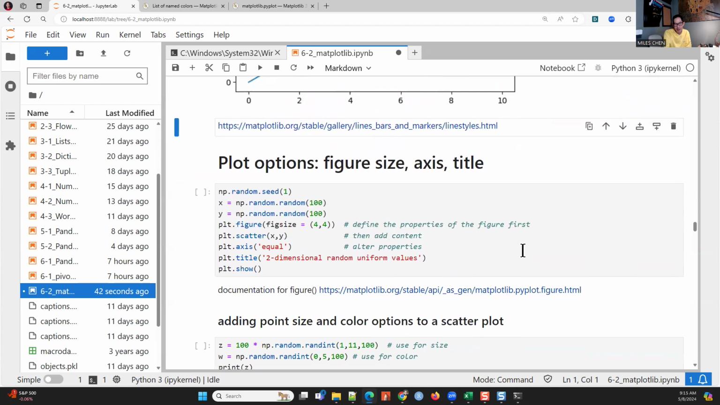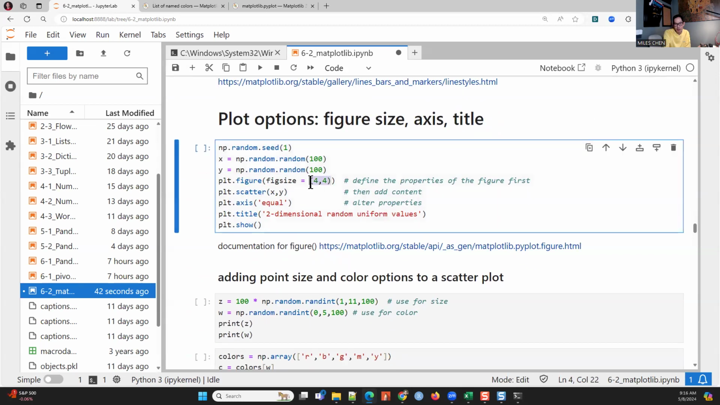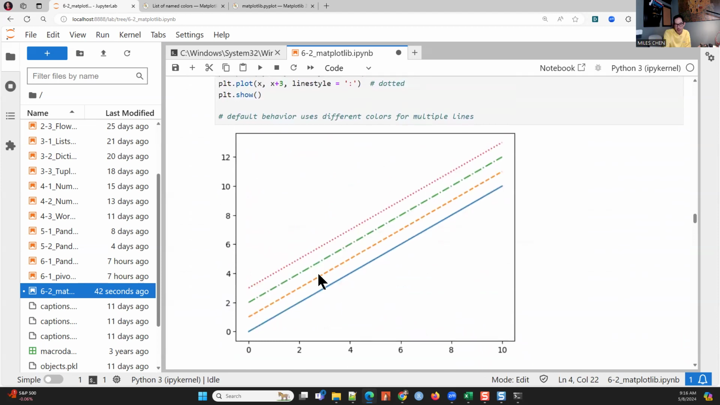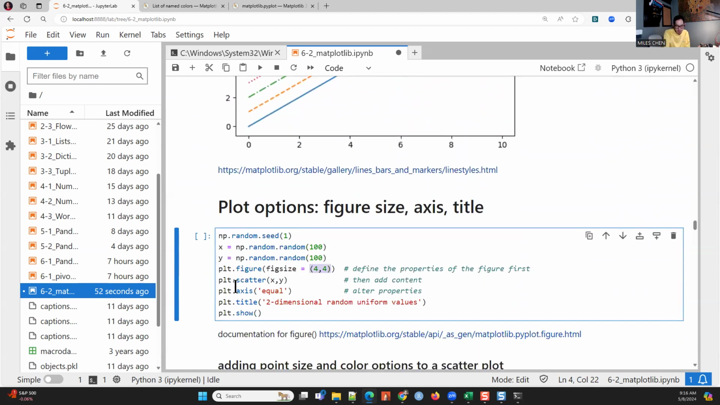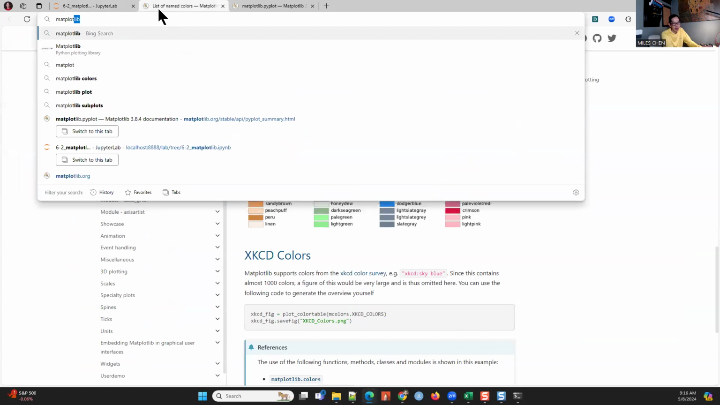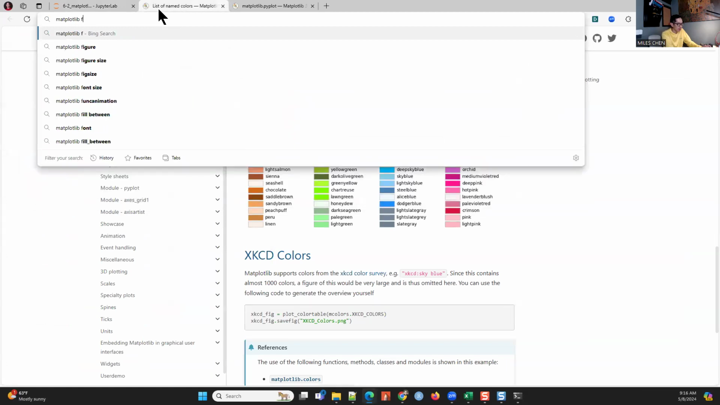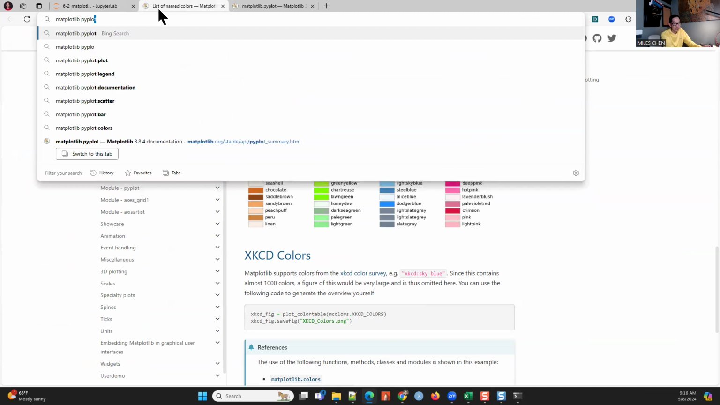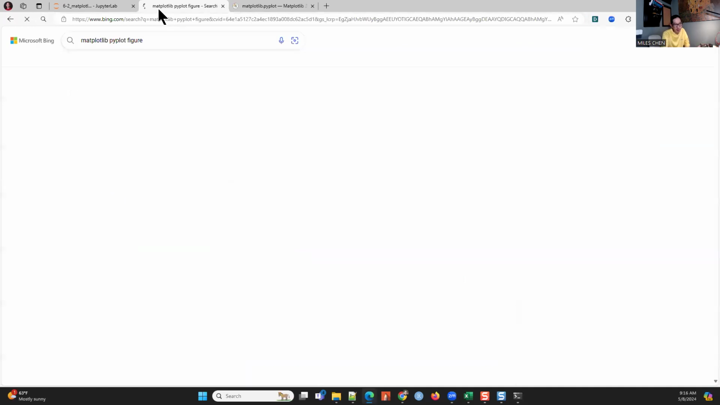And then what else? Oh, you can change the default figure size. I don't know what size this is, but before you do plt.scatter or plt.plot, you can do plt.figure, and that's going to define the properties of the figure. And again, all of these things are matplotlib pyplot. So when you look for help, you'll want to type in pyplot, not just plt. Pyplot figure or something like that.